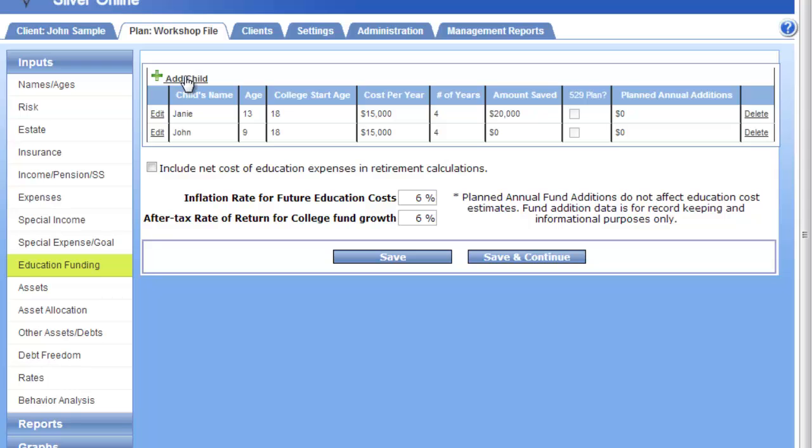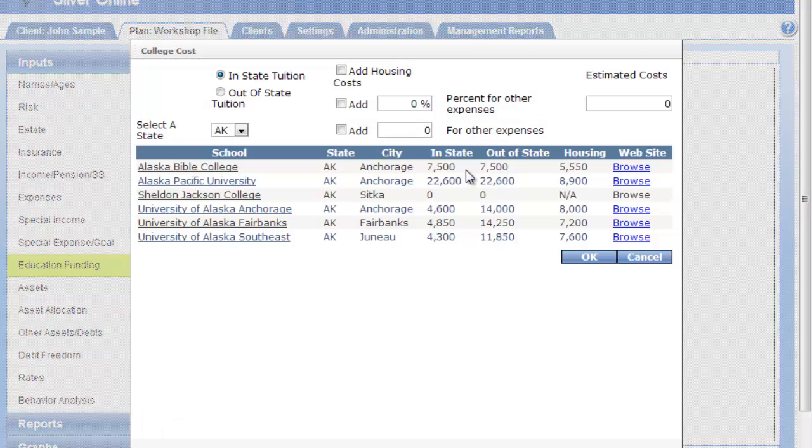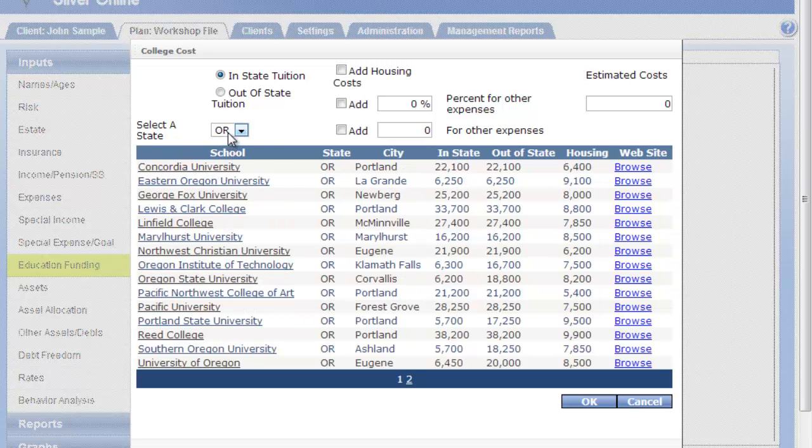So if I wanted to add a new child, I can, or add an existing child, I can. This cost per year, we have a college cost estimator to help you come up with that cost. And we can narrow down the schools by state. So we're in Oregon. We can list the schools in Oregon, and we're in Corvallis, where we have Oregon State. So if we wanted to look at tuition rates for Oregon State University, we can select it here.